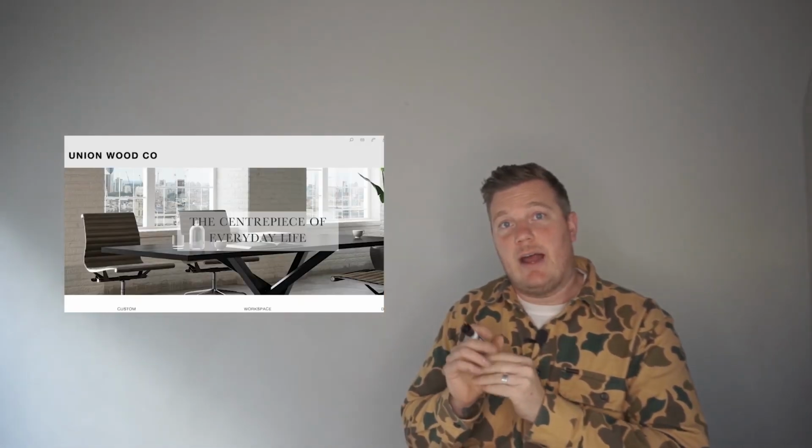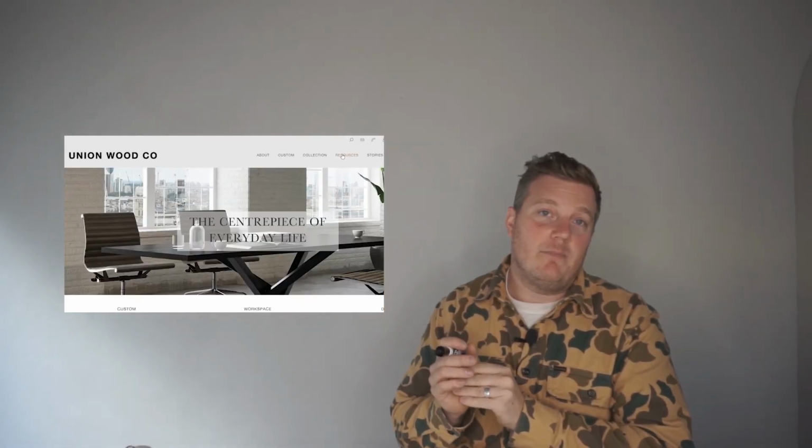All right, so that concludes our discussion about our table size seating guide. For more information, we suggest you go to our resources page at our website, unionwoodco.com.